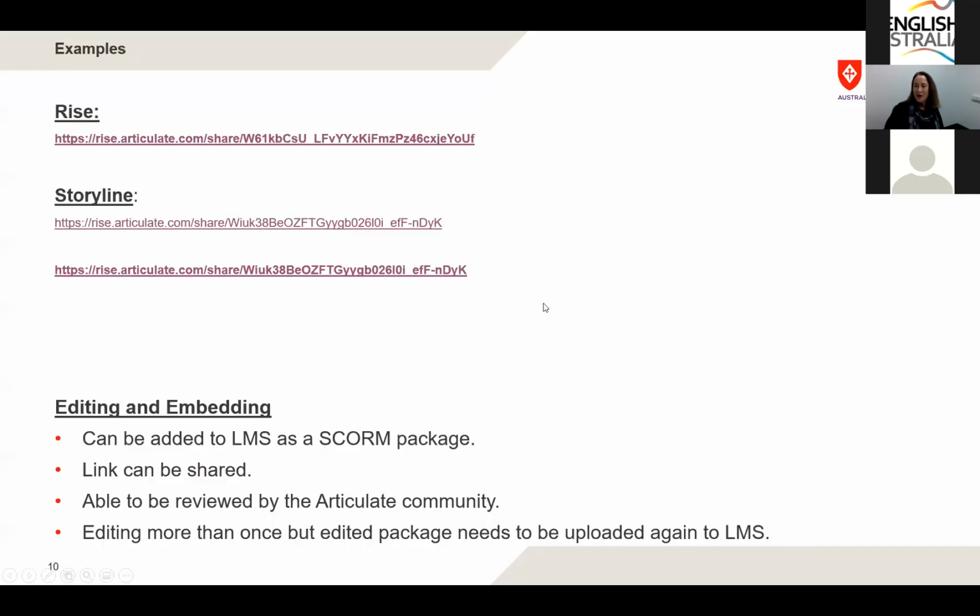A few final points: editing and embedding in Articulate Storyline or Rise. It can be added to LMS, but as I said, you can either add it as a link, share the links, or publish it. You can publish it for feedback from people in the community. So if you're game, it can be reviewed. There's a particular site where you can review it. You can edit it more than once, but unless it's a link, that edit won't save and you'll have to reload it.